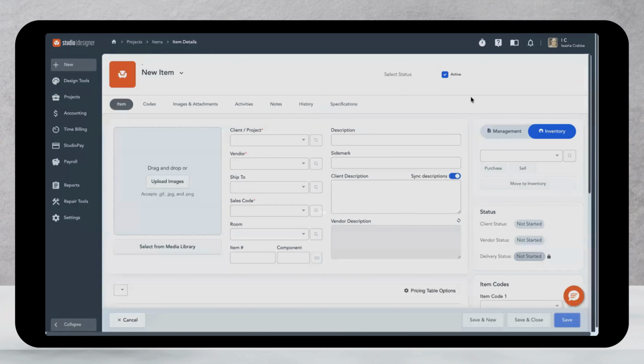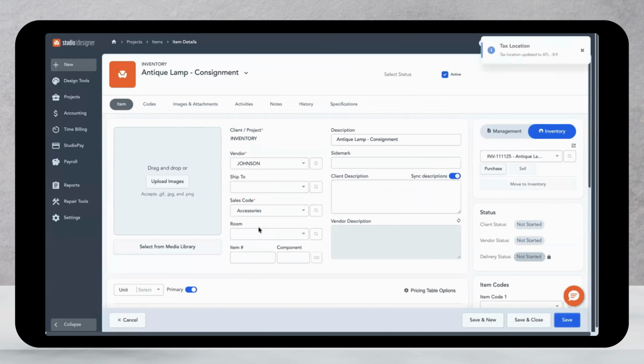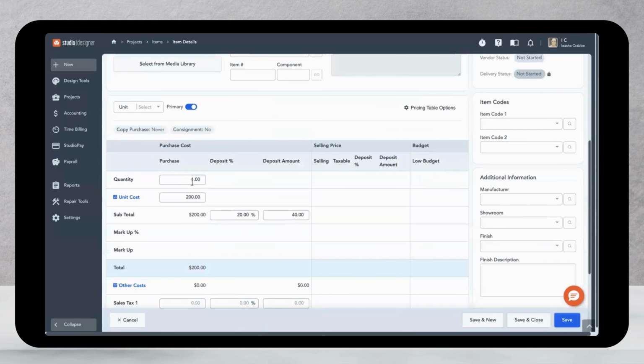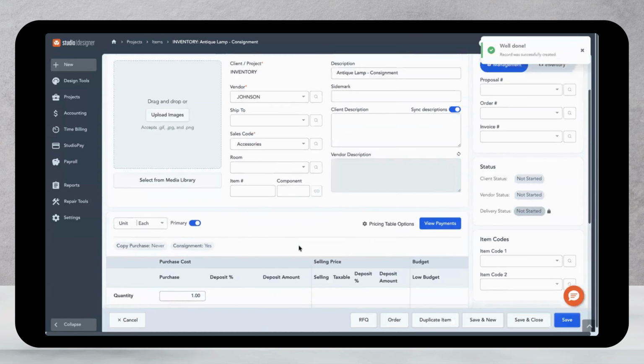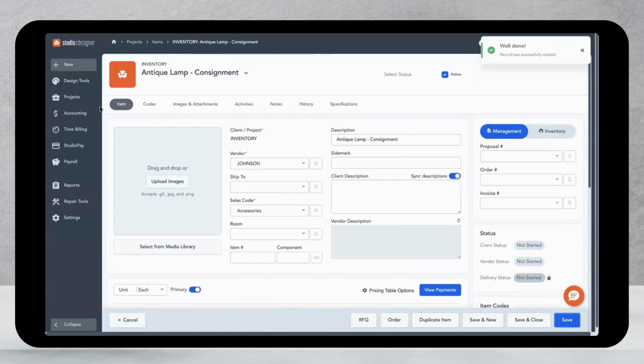Now you can click purchase. This will create an item for purchase. Inventory will be the client or project, and Johnson will be the vendor. This is the $200 I'm going to owe Sarah once the lamp is sold. And you want to mark the item as consignment. Yes.